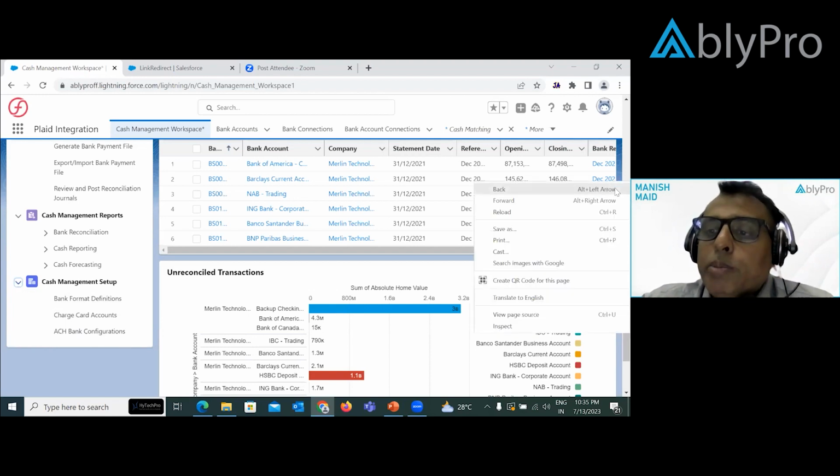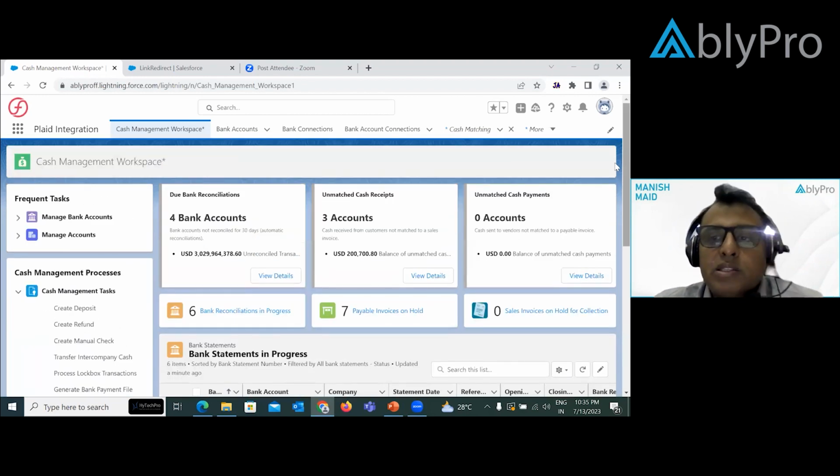Now let's go one by one to the sections which are provided in this dashboard. The first section is the alert section. In this section, the system provides you an updated alert showing which are the banks where the reconciliation is still pending. There are 4 bank accounts where reconciliation is going on.